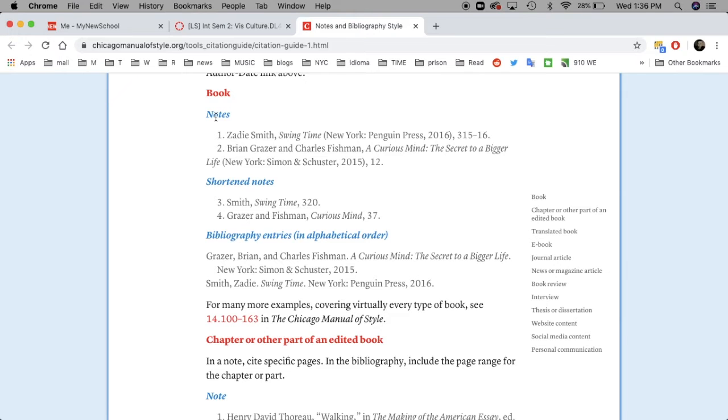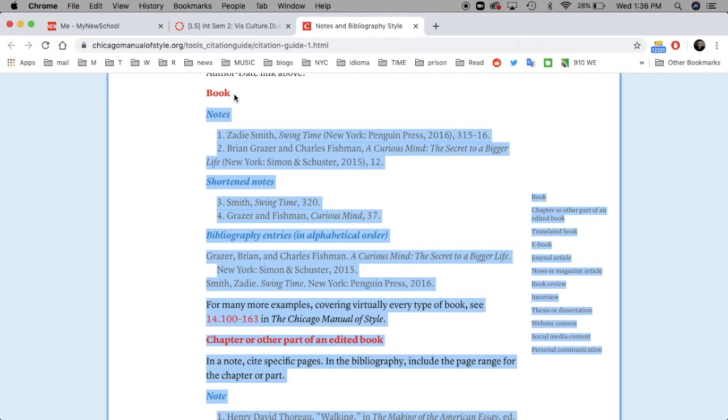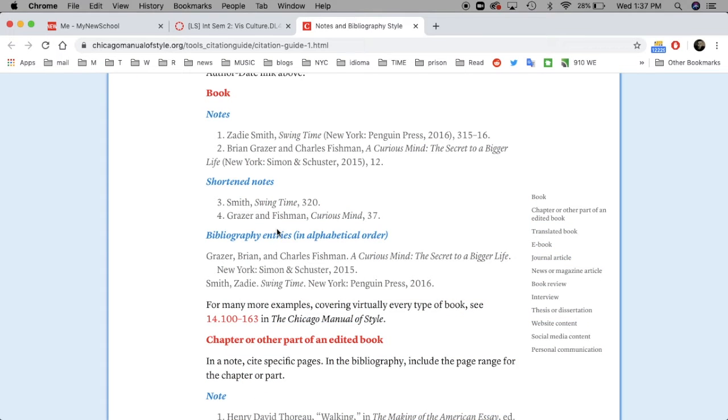Now you see under each one of them you have a couple of different styles. Really what you need to focus on is this last one that says bibliography. Okay, so you have the name of the author, you have the title of the book, so the titles will always be italicized if it's a book. You have the city where it's published, and then the publisher and the year.